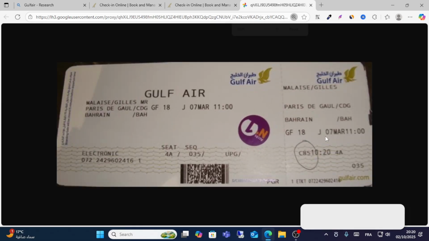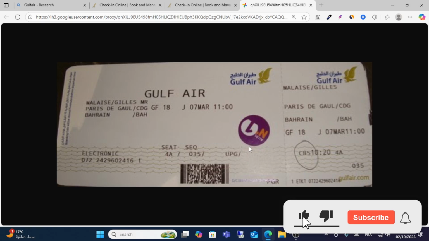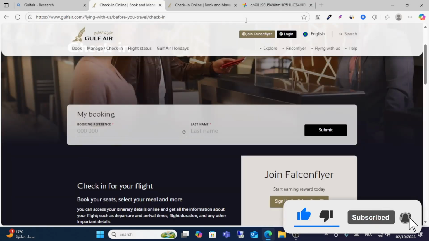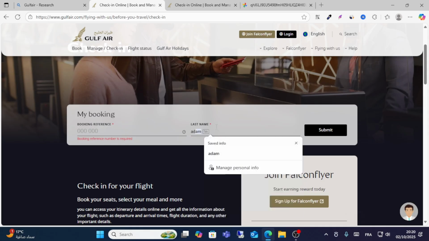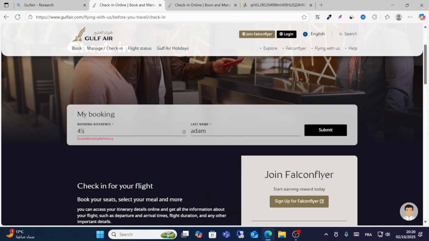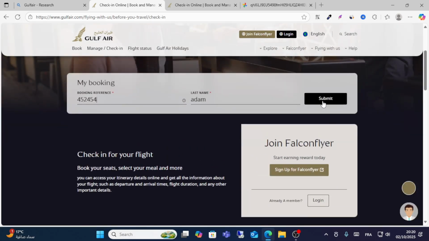You can extract your booking reference from this ticket, and then write your last name. For example, this is my last name, and then this is my reference, and then click submit. So guys, write your submit option. It is easy steps, guys, without any complication.